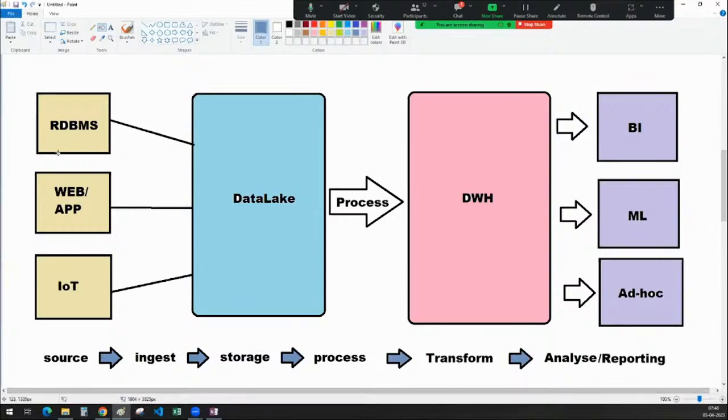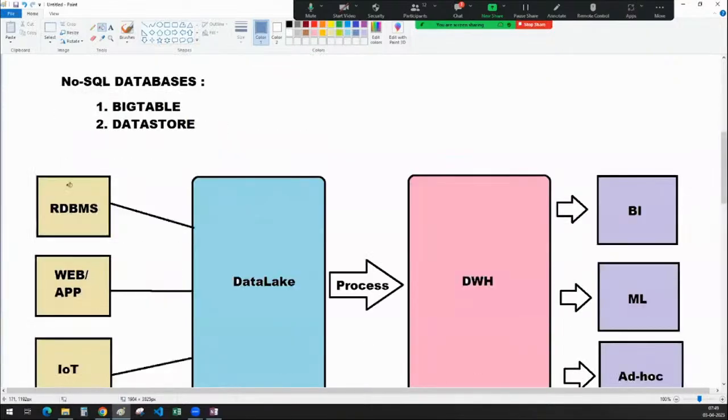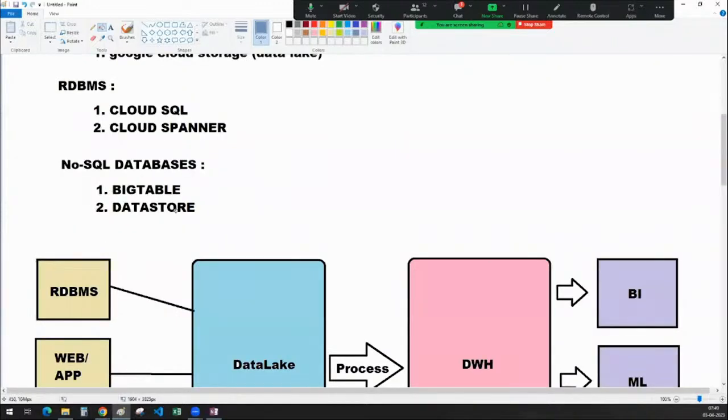But here, what are the RDBMS technologies? Okay, sir, this is a data engineering life cycle, but you tell me, what are the RDBMS technologies that we are going to learn in our sessions? If you ask me that question, here I have mentioned RDBMS, Cloud SQL and Cloud Spanner. Sometimes it can be a non-RDBMS as well, nothing but NoSQL databases, which can be Bigtable or Datastore.